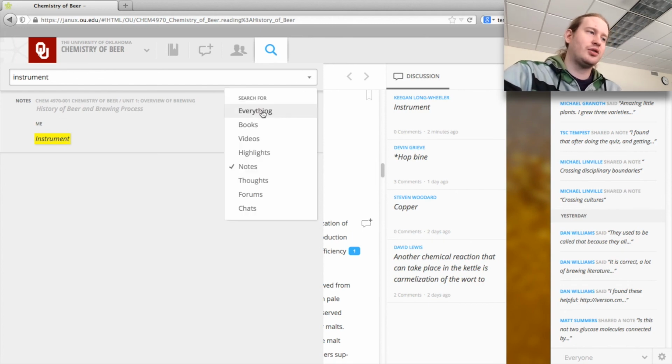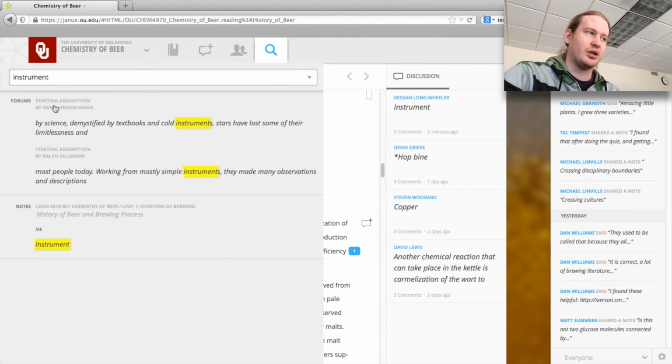And you can search for all different types of things too. You can search through everything, and it'll show how it's been mentioned in the forums and those kinds of things. And it'll also look for public content as well.